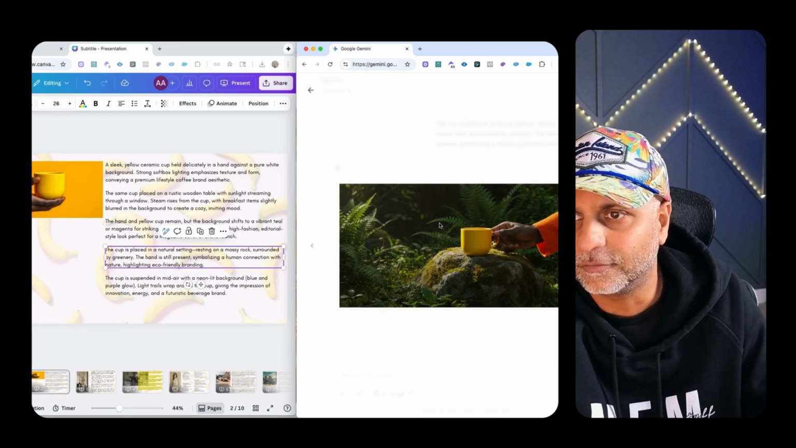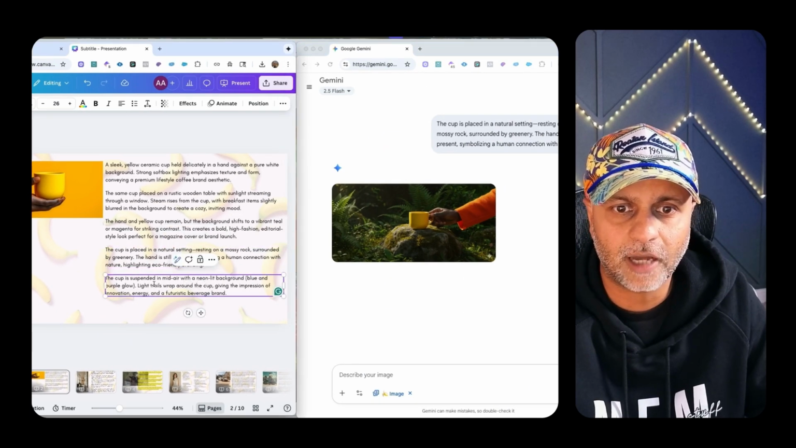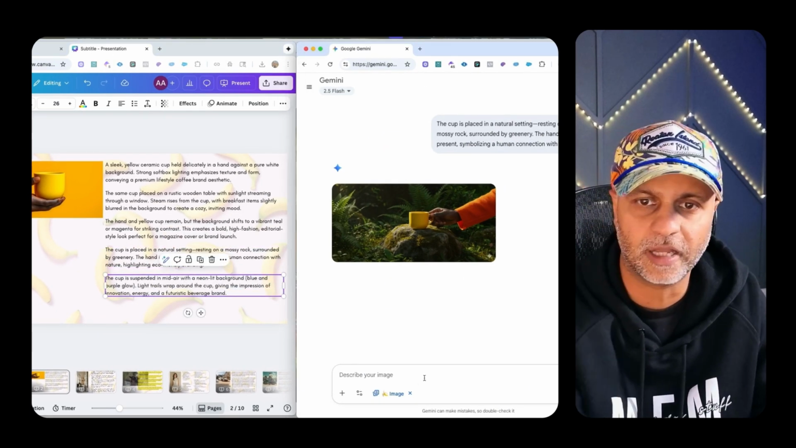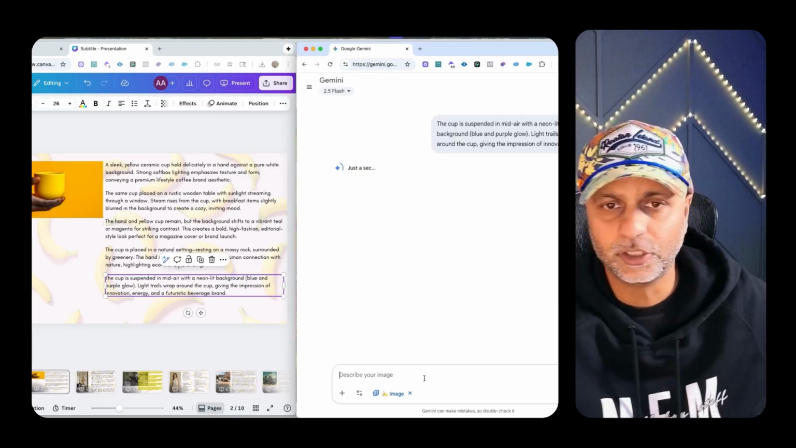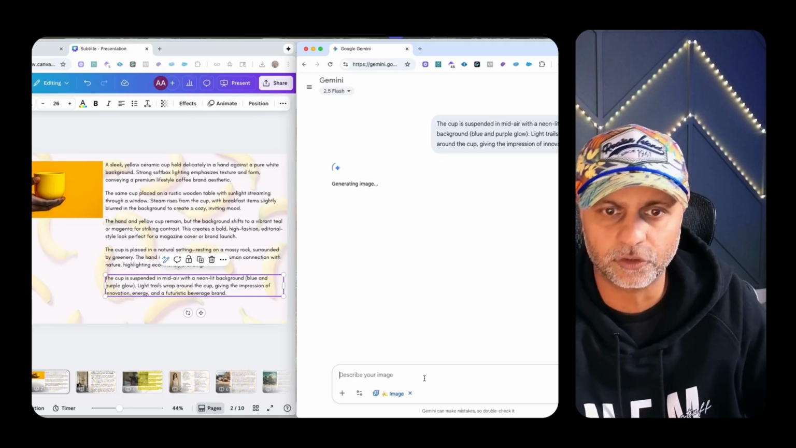Oh, this is very interesting because most AI tools would try to keep that hand placement the same, which would be under the cup, which would look really weird if the cup is on a mossy rock. But Nano Banana is just knocking it out of the park. Let's try one more. Now it's suspended in mid-air, so this is like an almost Nike style commercial. Neon lit background, light trails wrap around the cup, giving the impression of innovation, energy, and a futuristic beverage brand.